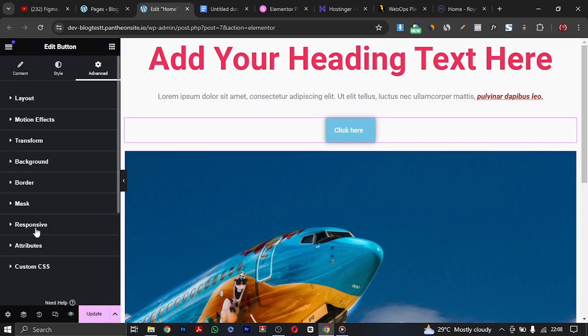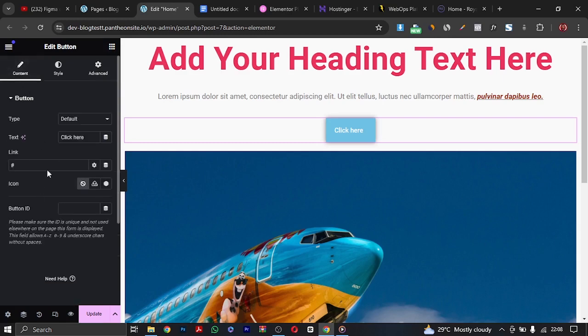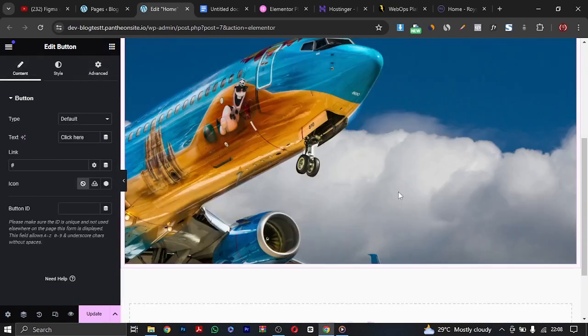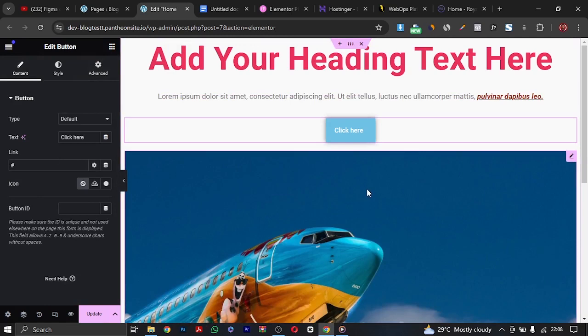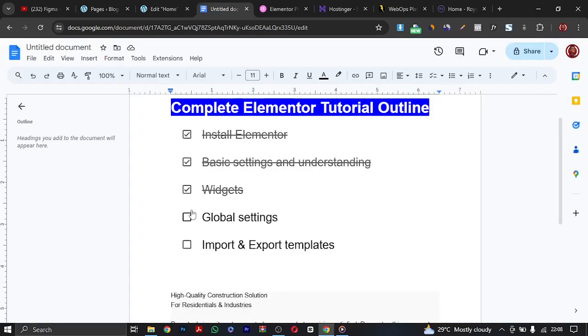You can leave every other thing here as it is. You can just play around with layout and the motion effect. Okay, you can exploit all those things much later. So that is it. We've seen some basic settings in Elementor, so we just assume that this particular one is over.